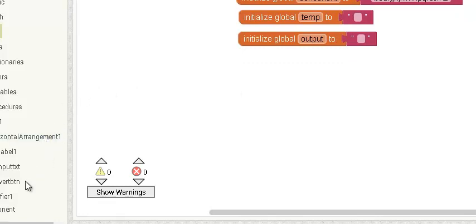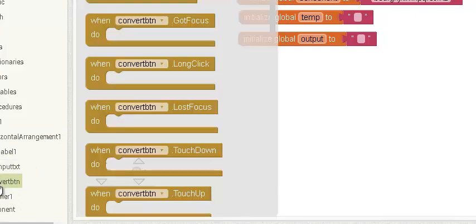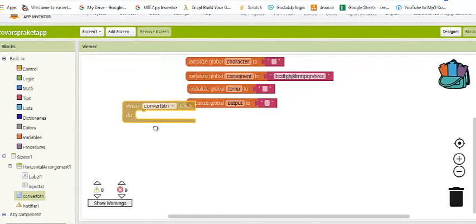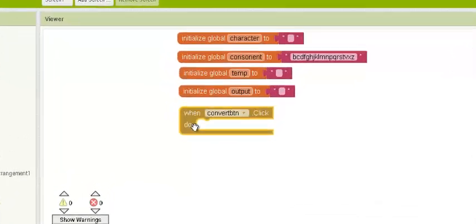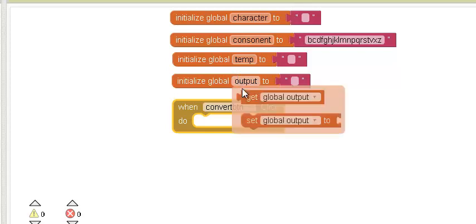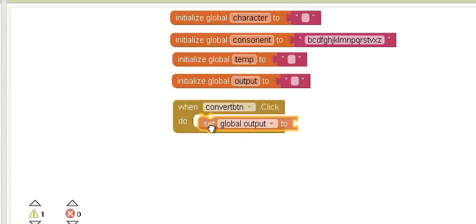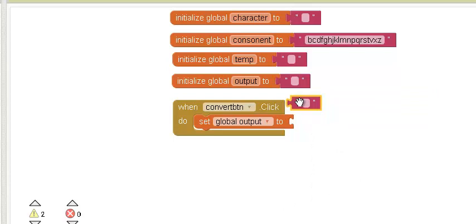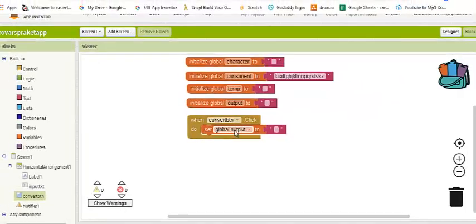So we're going to start with our convert button, when it's clicked. So when the button is clicked, I'm going to set the output to be blank. Remember, if you don't do that, then for every entry, the converted text is going to be appended to the previous entry and it's going to be an incorrect answer. So I make sure that the output is always equal to blank.